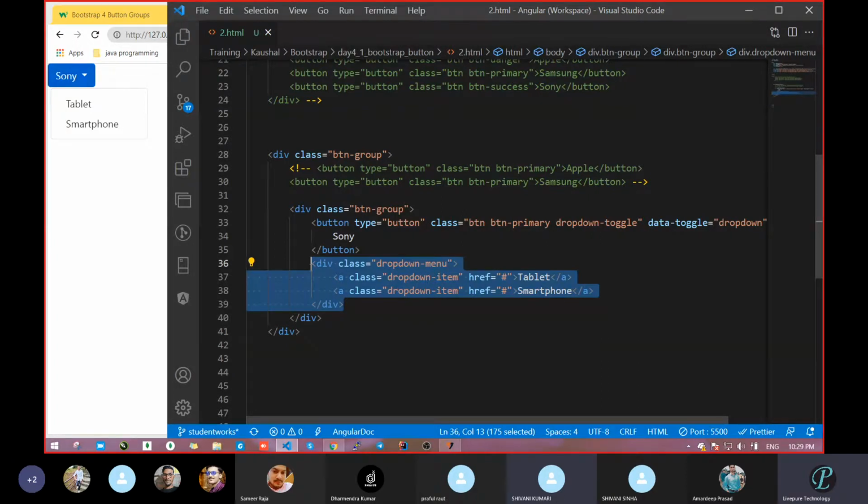So what we do, we are taking dropdown-menu and dropdown-item. These two things we had taken. Means on the parent we took dropdown-menu, and inside we took class as dropdown-item. Clear? Or anyone having doubt? Tell me first.